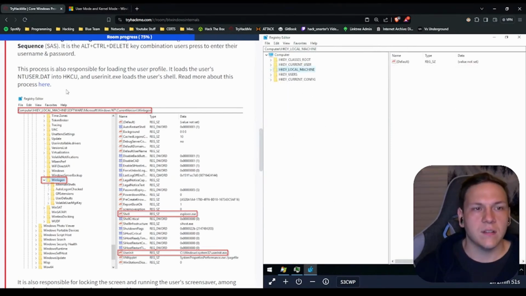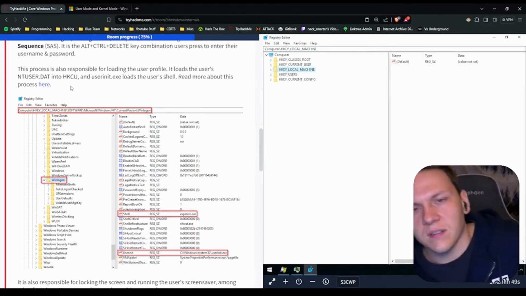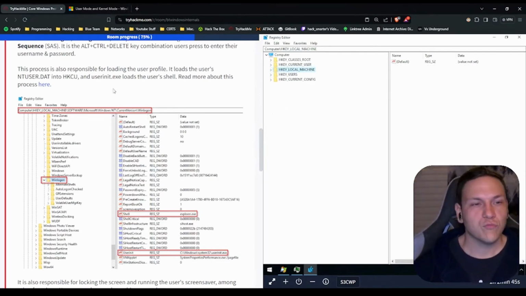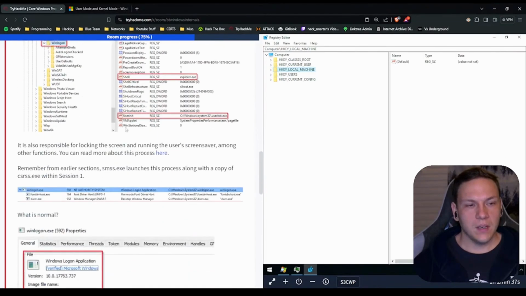Current user. HKCU is HKEY current user. And userinit loads the user's shell. Read more about this process here. It is also responsible for locking the screen and running the user's screensaver, among other functions. You can read more about this process here.